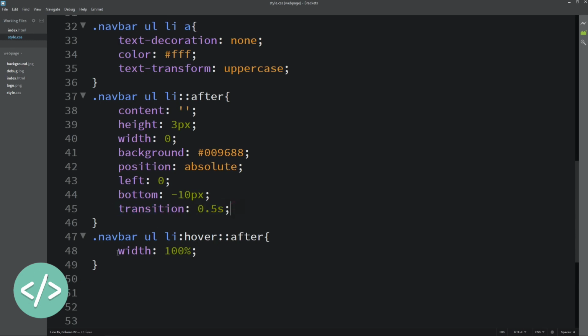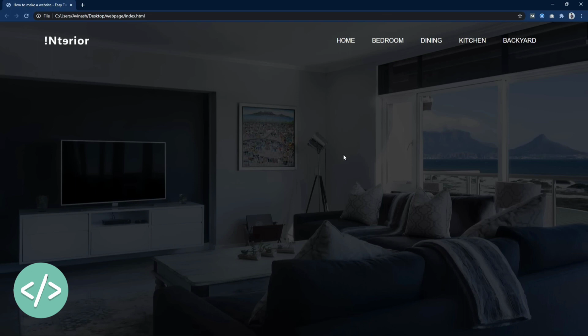After that you can see if I move the cursor over the menu, the bottom line is moving from the left side to the right side. The width of the bottom line is increasing from 0% to 100%. So this hover effect looks beautiful. Next we will add contents in the center of this web page.